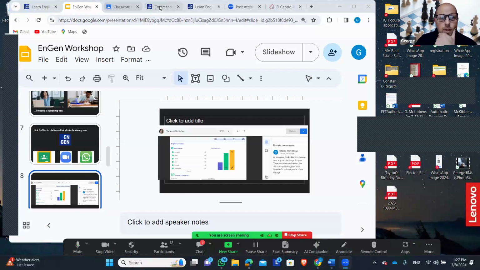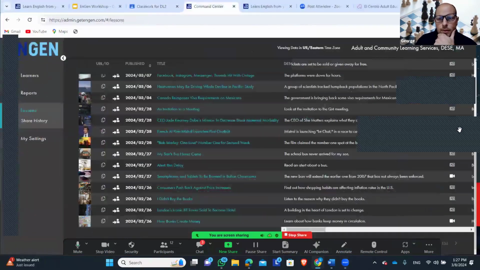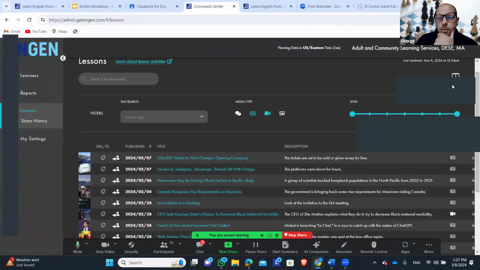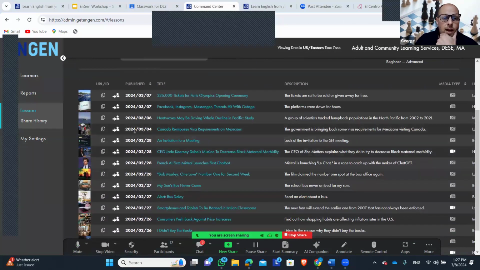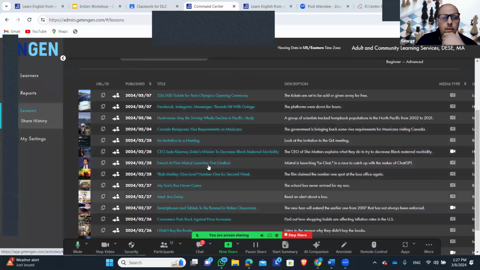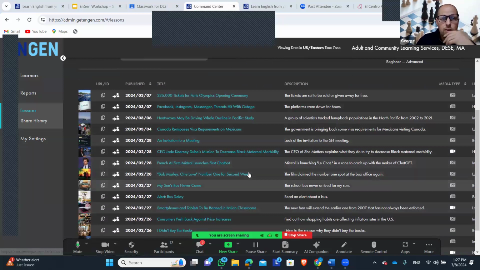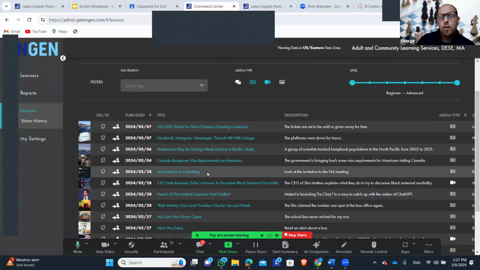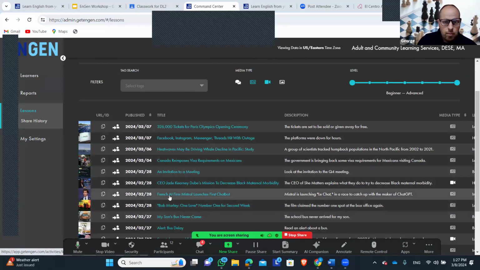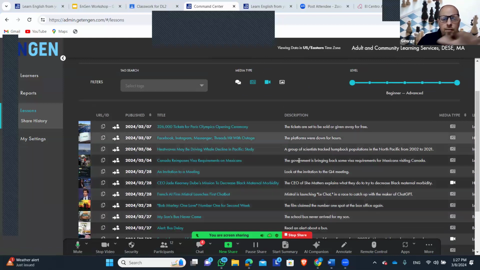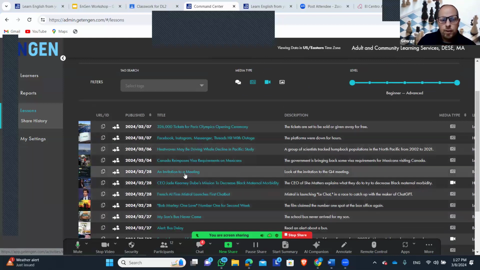So here is my administration portal. These are some of the newest EnGen lessons that have been added today. So you see the date. And a lot of these are stories from the Associated Press that are scaffolded properly for teachers to use. It's nothing a teacher can't do already on their own, but for instance, here's an article, here's a popular movie, here's an international story. So lots of different content that is scaffolded already.